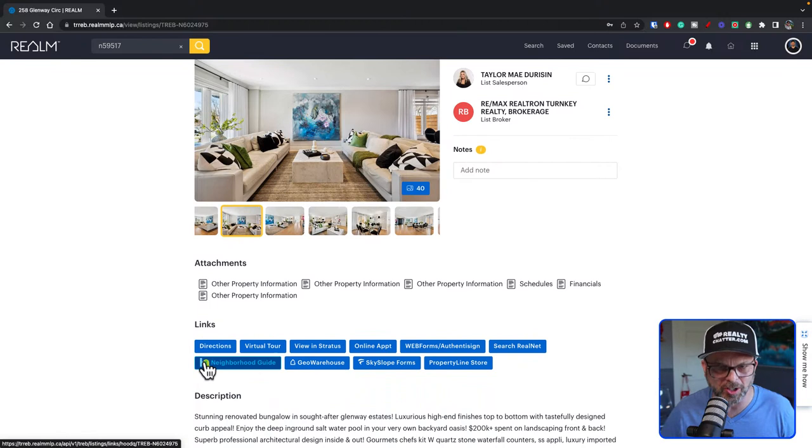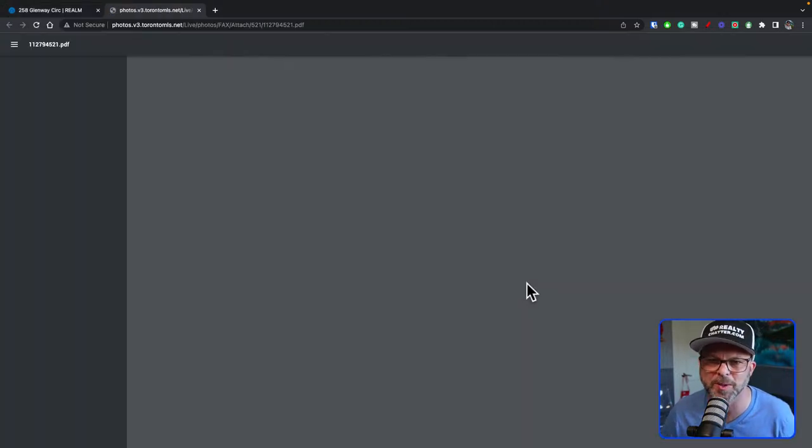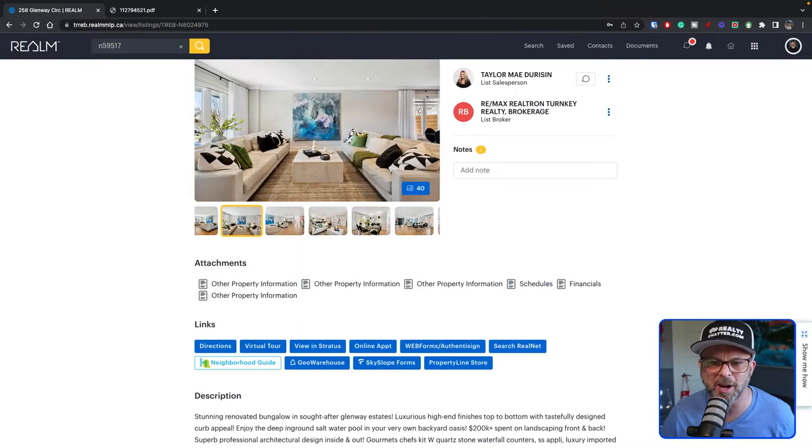As all listings should, there should be some attachments to it. So here are the attachments. These are all clickable, meaning if I wanted to see what this information was, I would just click on this schedule and it opens up a new window just as it would in TRREB. And you're going to see the schedule there, and any other relevant information. So that's where you'll find the attachments.